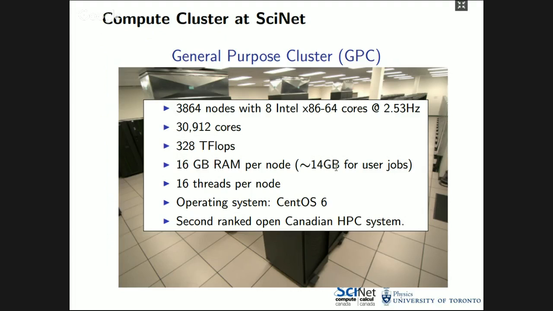So each of these nodes has 8 cores and 16 gigabytes. And that's sort of your restriction within that node. And until we do serious parallel programming, you're not going to get off node. It runs a Linux version called CentOS 6, which is a derivative of Red Hat. You're more familiar with that. It's Linux, looks like Linux.